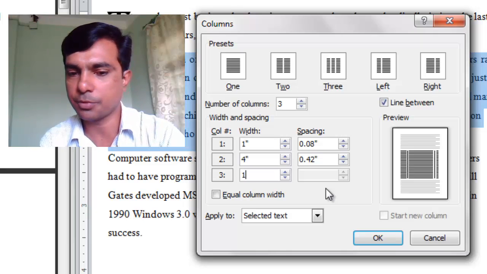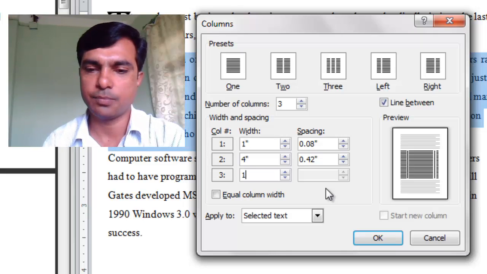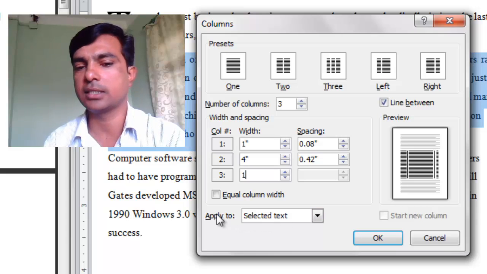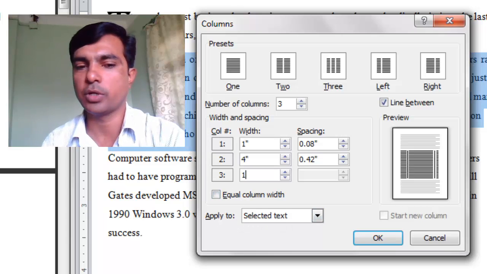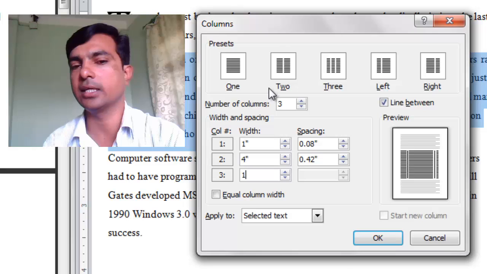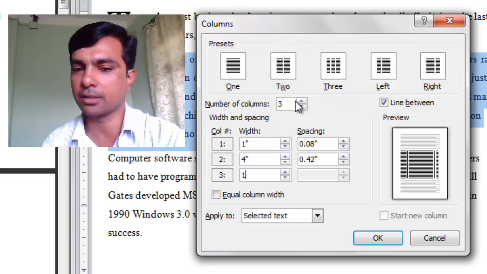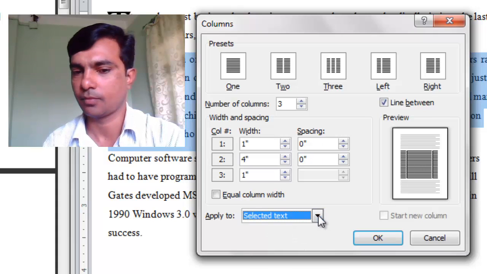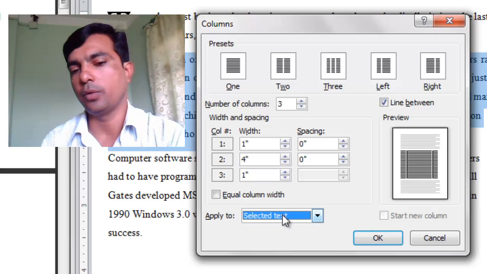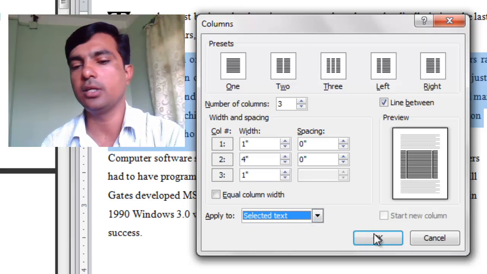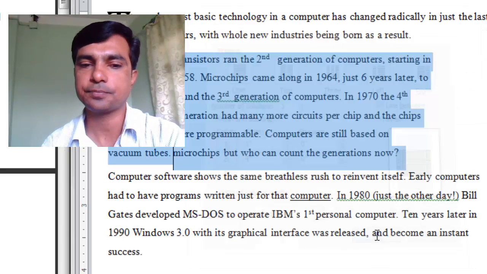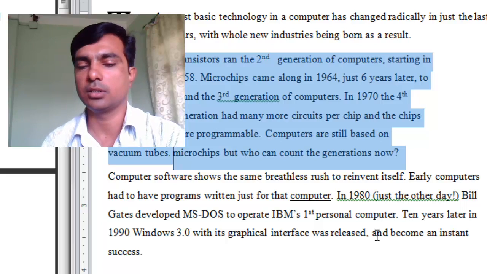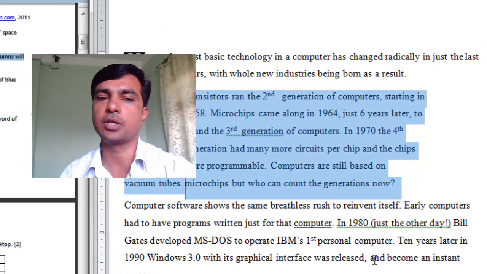Okay, so this is going to be our column width specification, and just check what is selected in the apply to box, because we have already selected the text and opened this dialog box. In the apply to box, it must be selected text. If it is selected text, you don't need to do anything, simply click on OK. Now your text is converted into three columns.